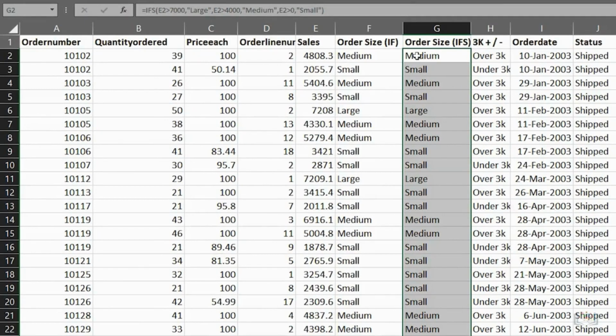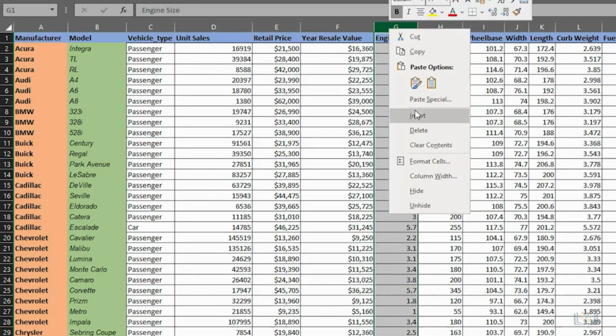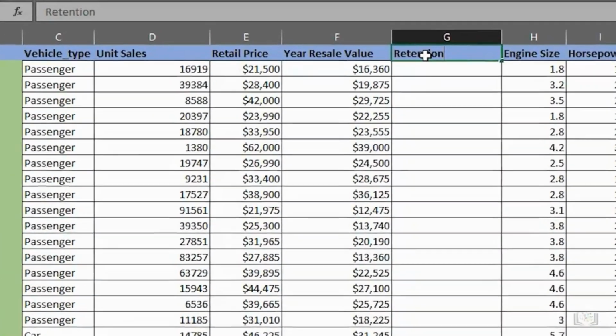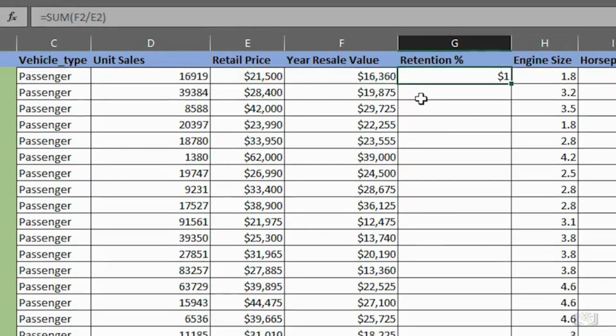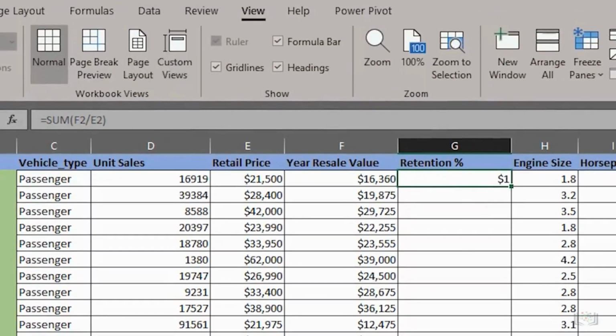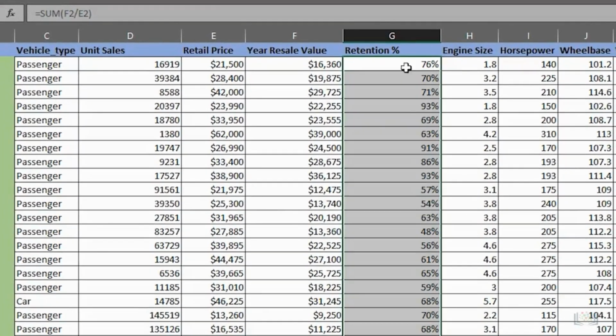Now let's have a look at another example of using the IF function, but we'll combine it with conditional formatting too. If we switch to the car sales worksheet and add a new column to the right of the year resale value column, and call it retention percent. Then we enter the formula seen in cell G2 which will divide the year resale value by the original retail price. We need to format this as a percentage, and then we can copy it down the column.